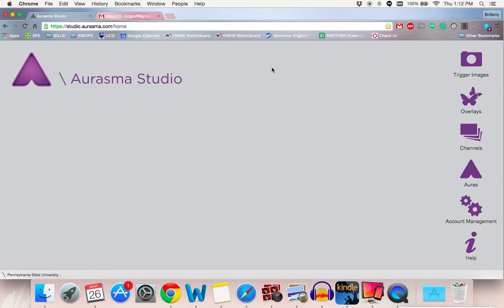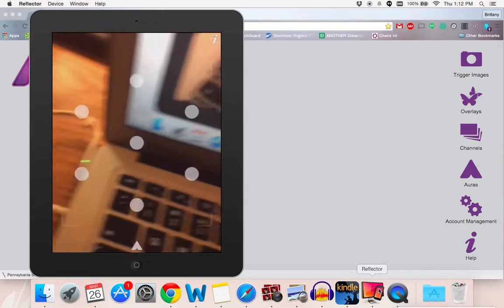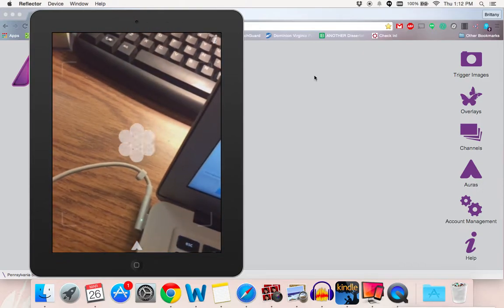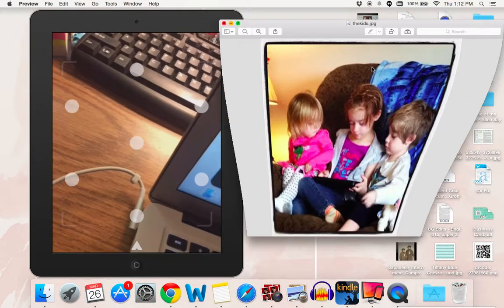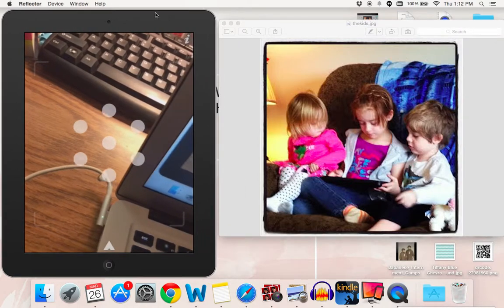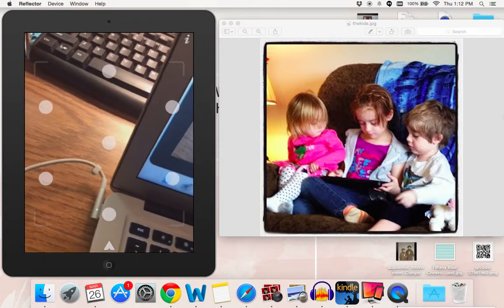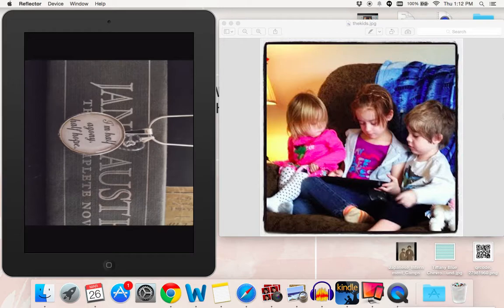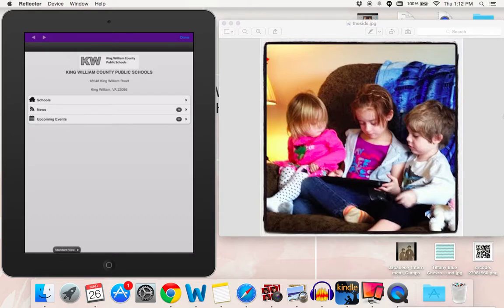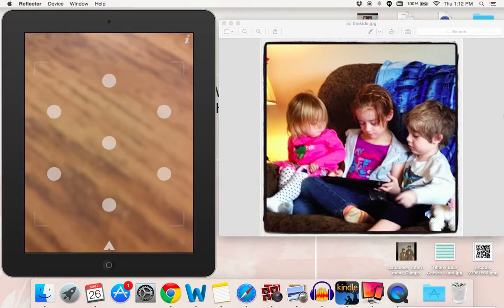So let's test this out. I just created that, and I'm going to start my reflector app. All right. There's my desk, and I'm going to minimize this for now. I'm going to open up the picture of my nieces and nephews. There it is. So you can see what I'm seeing on my iPad. This is the picture that we used, and I'm going to take my iPad and scan it. All right, and there you can see our overlay. And then as soon as I tap it, it loads the King William County Public School website. Okay, so that's a really basic way to do that.